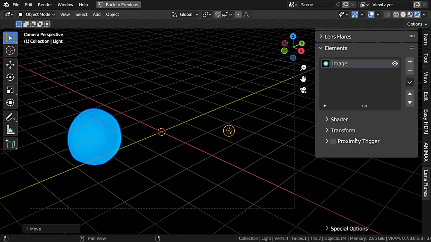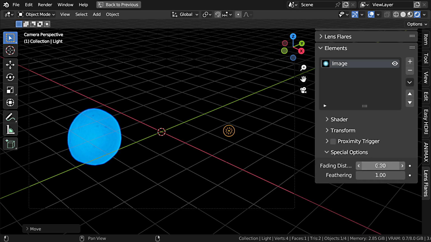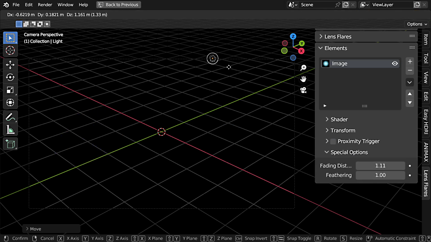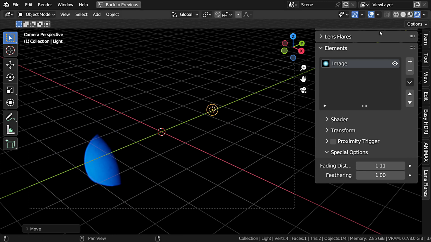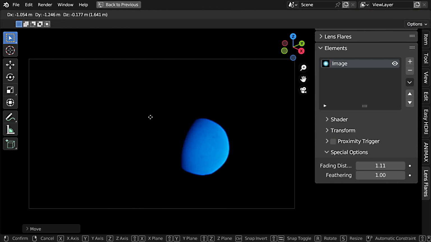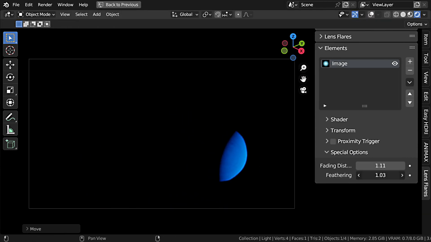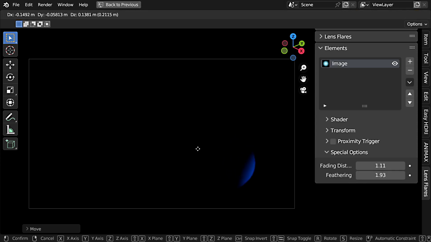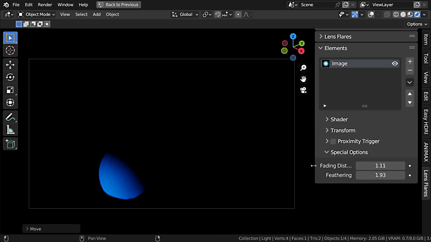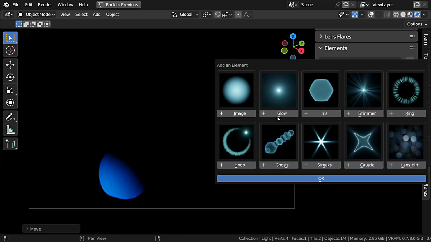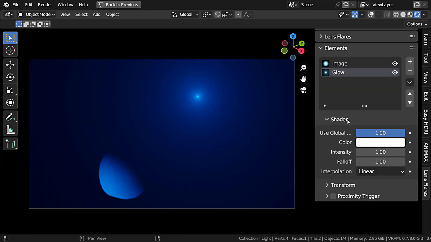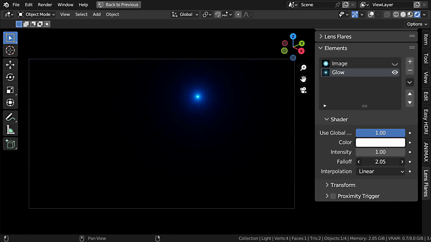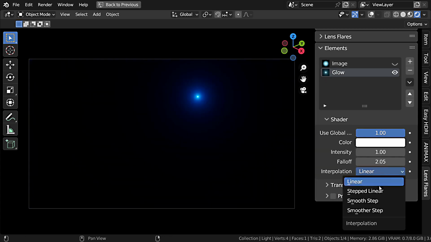Many elements offer special options. For the image element, the fading distance parameter creates an interesting fading effect, along with an option to feather the edges. The next element is glow, a procedural element, simulating a glowing light source. Parameters remain consistent with previous elements, with added control over light falloff and interpolation.